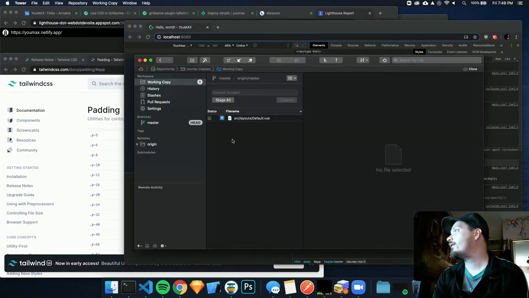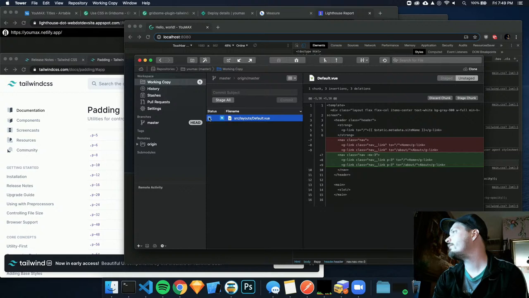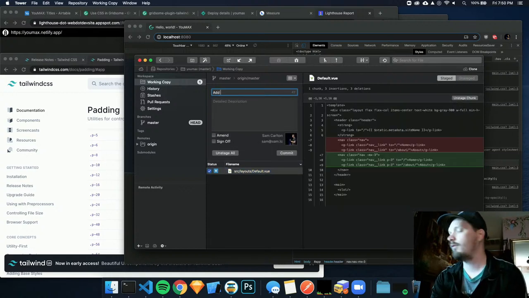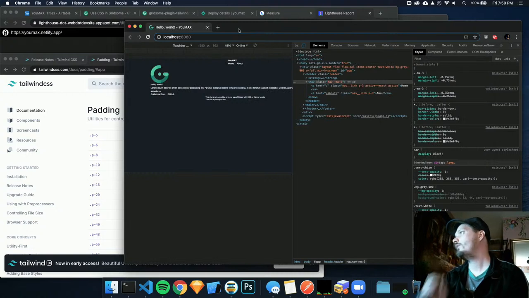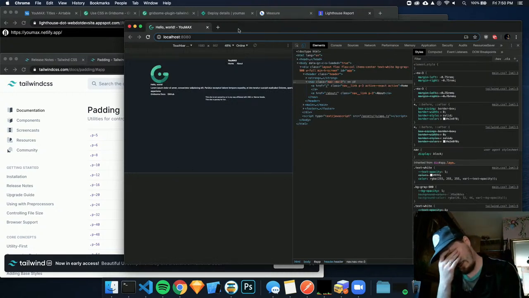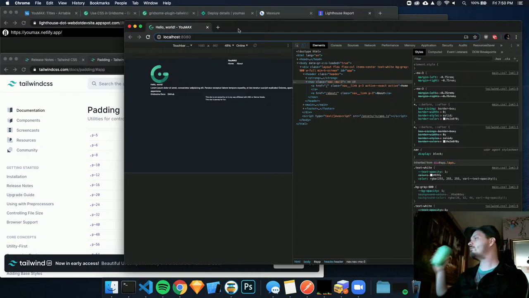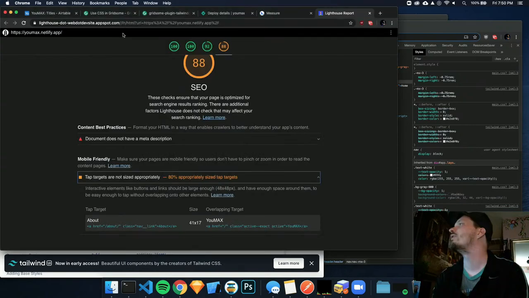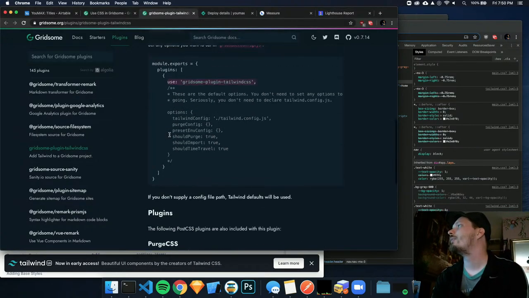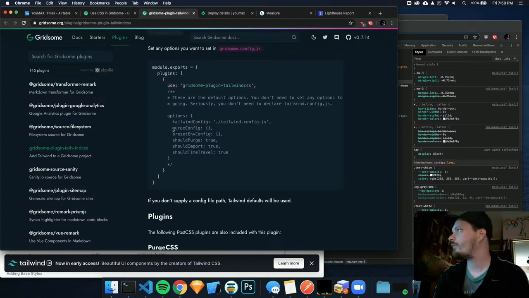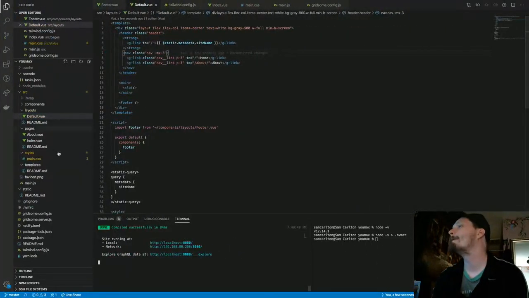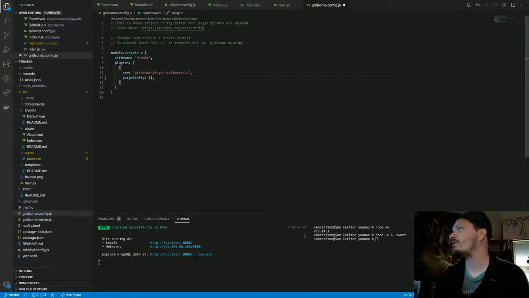Okay. Alright. Add padding origin. Let's think about this. I wonder if I need to put the purge CSS config into the GridSome plugin. That might be a purge config. If I just have no choice.